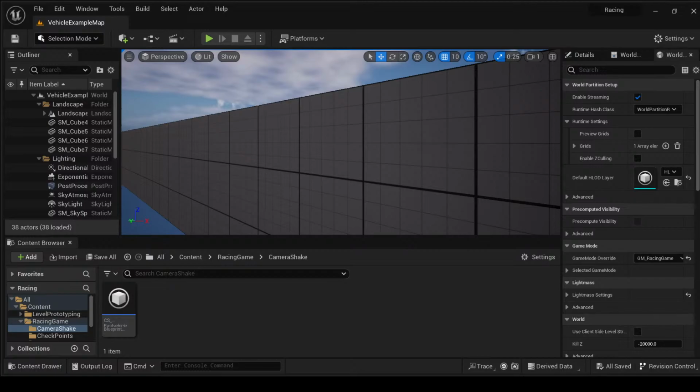Here it is, vehicle UI. If you lost it, you can search it in the content drawer. You can click on content and type vehicle UI.